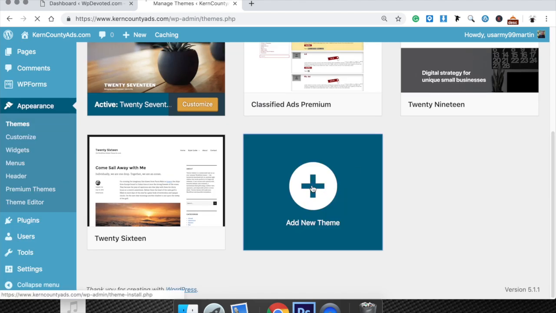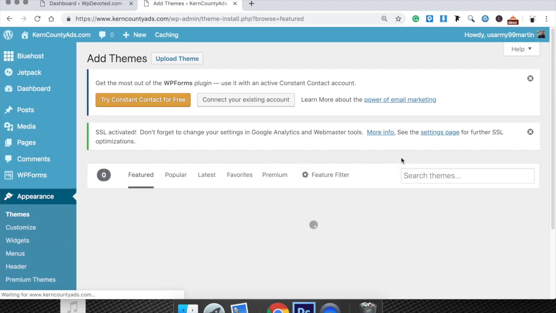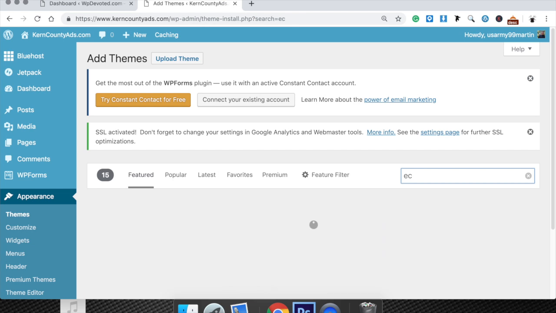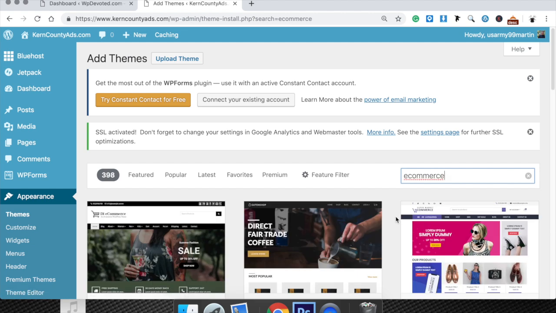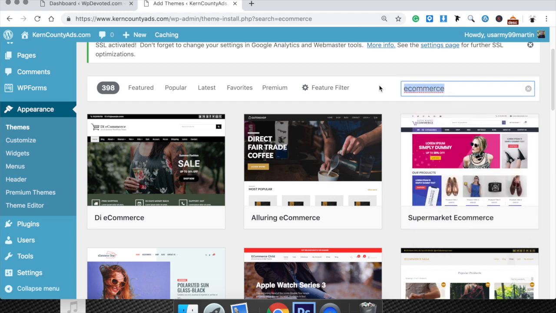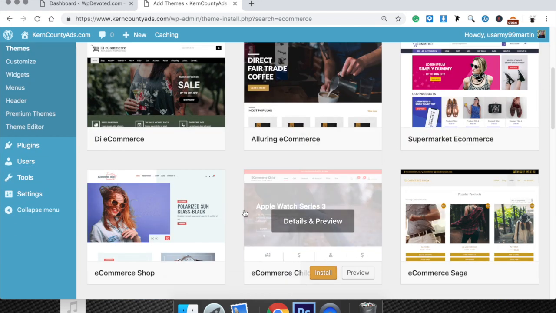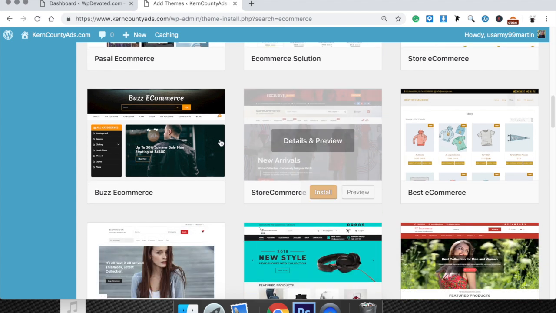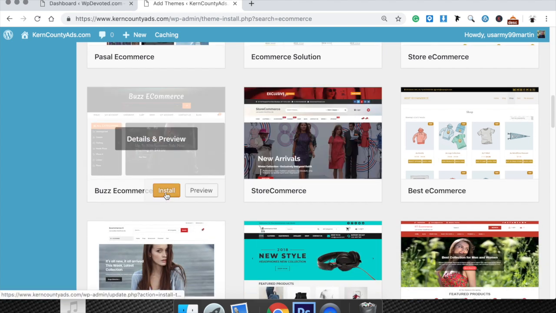If you want to search available themes right here in this box, you can type in stuff like e-commerce, and you can kind of see, I spelled that wrong, I guess, and you can kind of see the different themes that you like. Or if you see one that you like, you just click install.